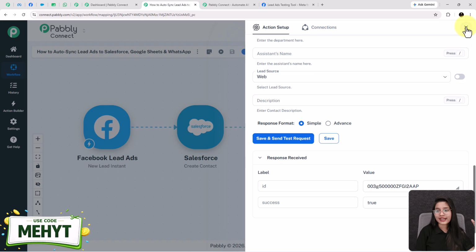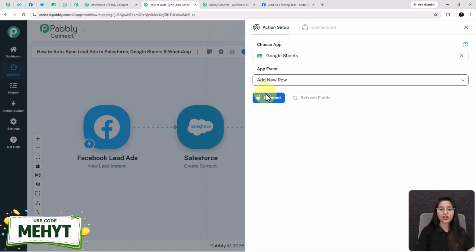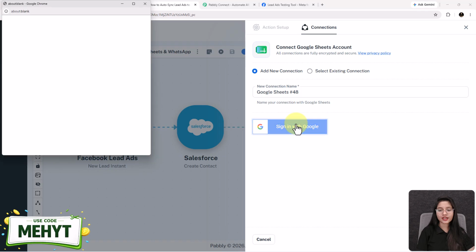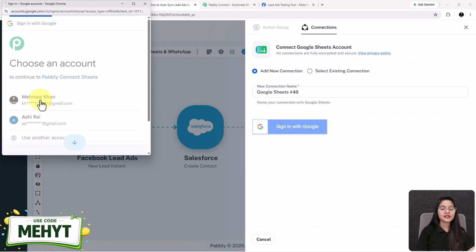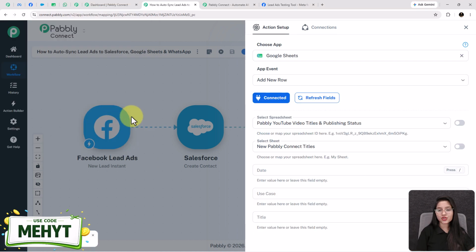Now comes to our next action application as Google Sheets for storing the customer's information inside the sheet. For that, you need to click on this connect button, click on this add new connection. After that, click on this sign in with Google. Select your account from here, provide the permission, and see the connection is created successfully.